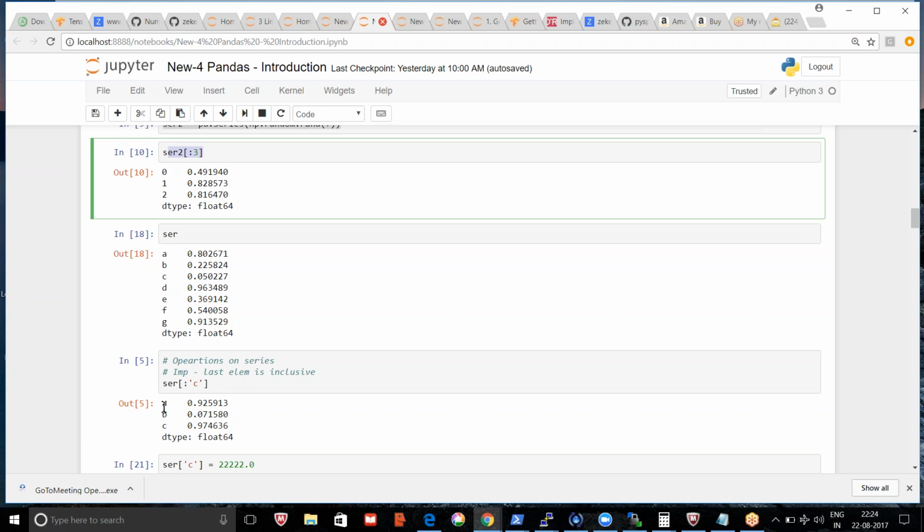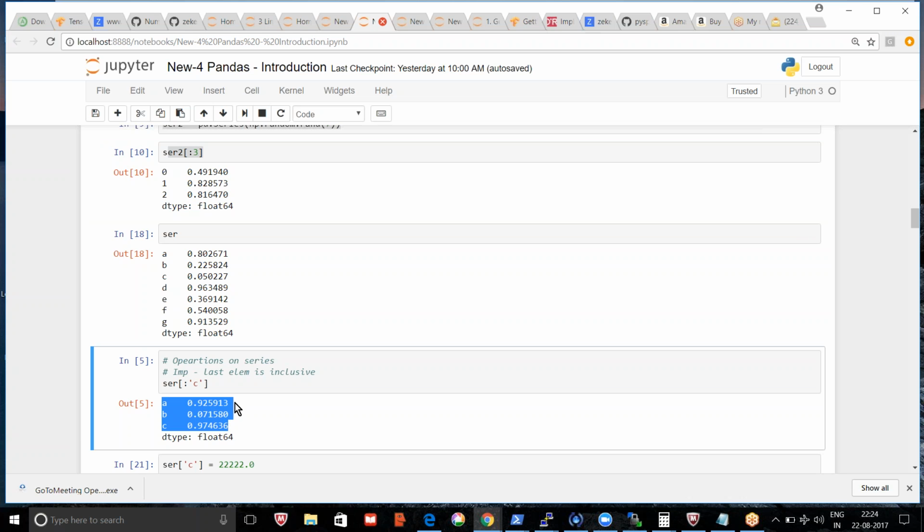Did you notice this? It is not exclusive of C. The index number was auto generated, and that is the reason why it was excluded. This was included. Got it, right? This is something which will be throughout your pandas. This is a very important thing to note. Understood, guys?